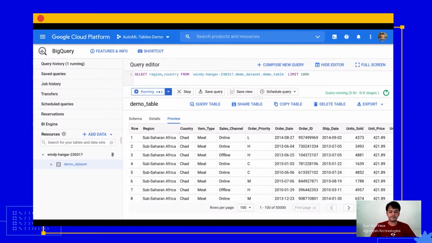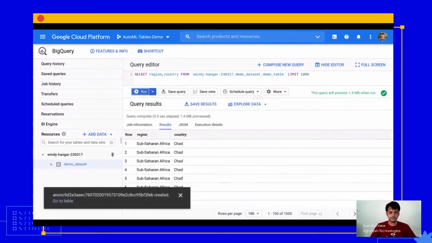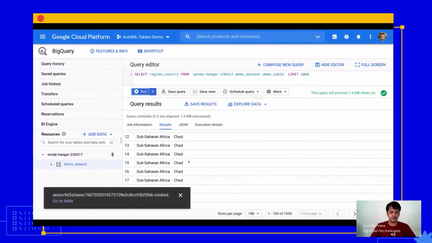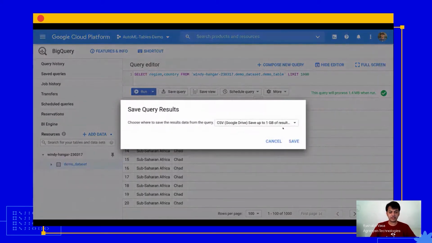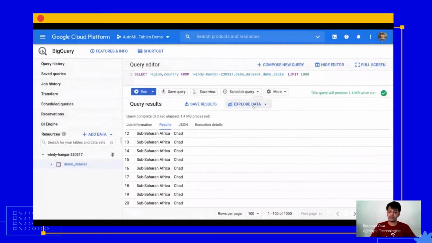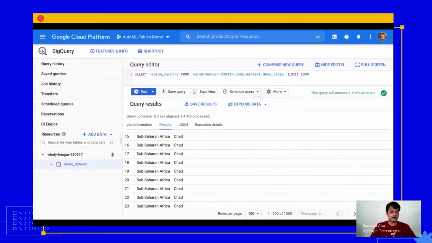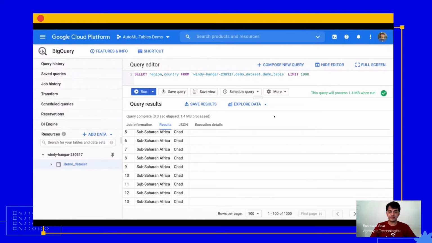So if I run this quickly, results will be shown. You can also save this query, or you can save these results in a CSV format. You can export these results. You can also explore the data using Data Studio. So there are multiple ways that you can use BigQuery and analyze your data using simple SQL queries. Now let's get back to the presentation.